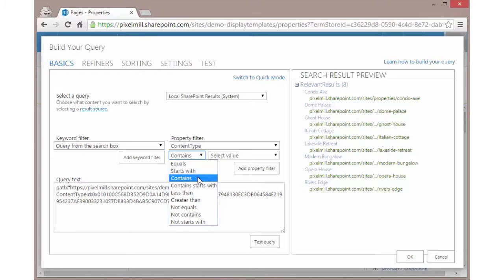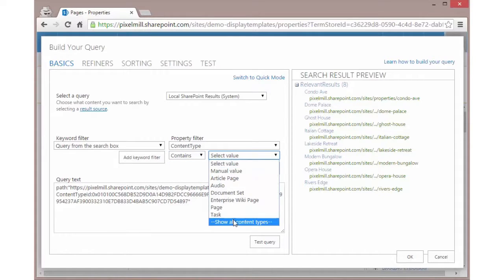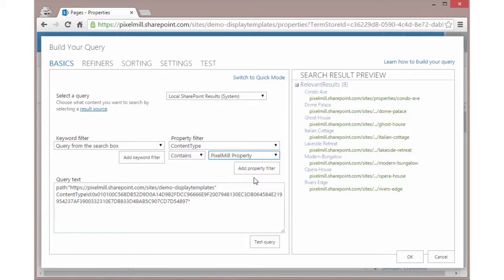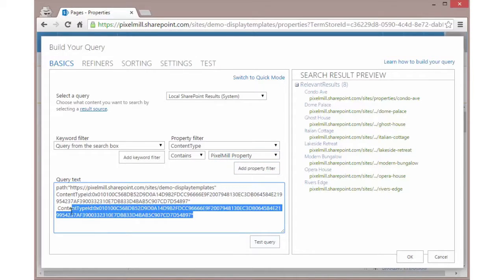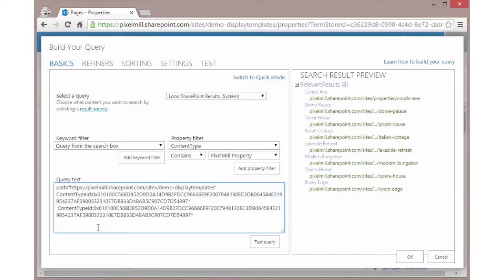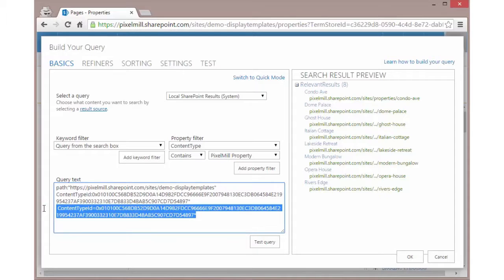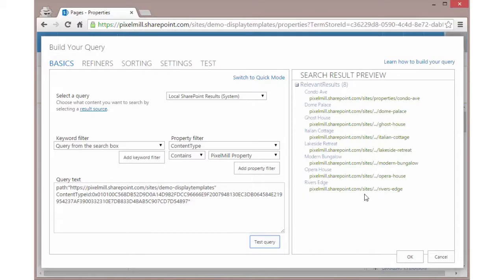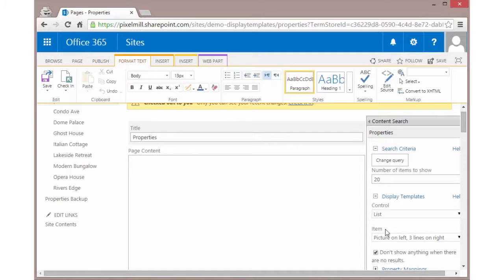You need to go ahead and say contains, and then you can select your value, which in my case is going to be the Pixelmail property. So now when I add that property, it adds the proper query. The important thing here is this colon here between content type ID and then your ID. If you said it started with, it would have said an equal sign, which I found just doesn't work. I always found that when you're looking for content types, if you do contains with your star, you're most likely to get the results that you want. So now when we test this, we actually get the results that we're looking for. So I'm going to click OK.